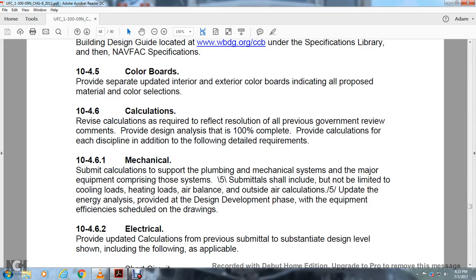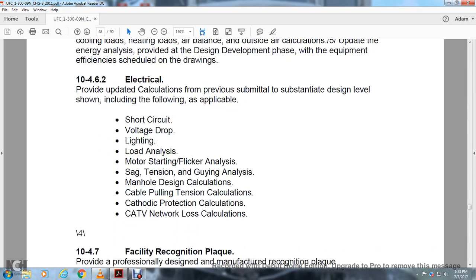10.4.6.1 Mechanical. Submittal of the calculations. Submit the plumbing and mechanical system calculations and the major equipment comprising those systems. The submittal should include, but not be limited to, the cooling loads, heating loads, air balance, outside air calculations, up to the energy analysis provided for the design development phase, and the equipment frequency and schedule on the drawings.